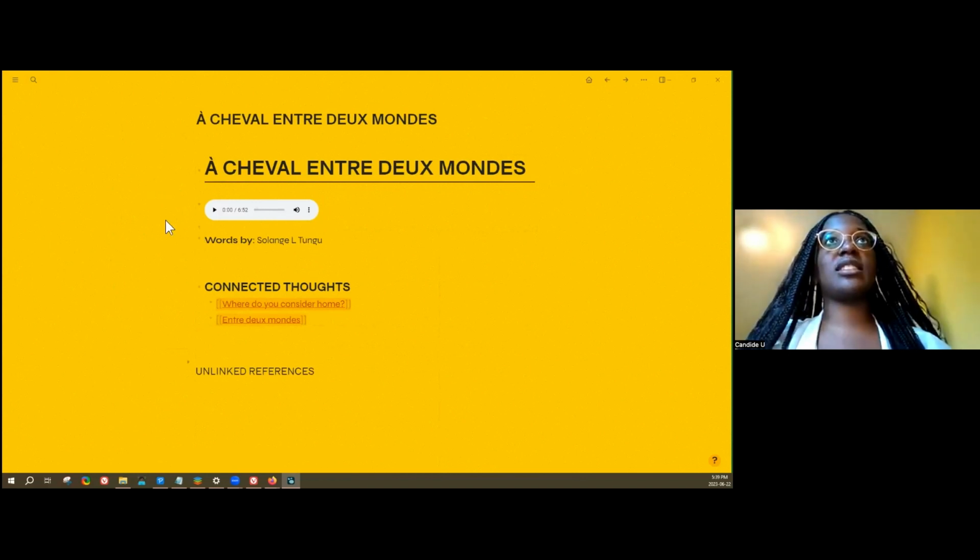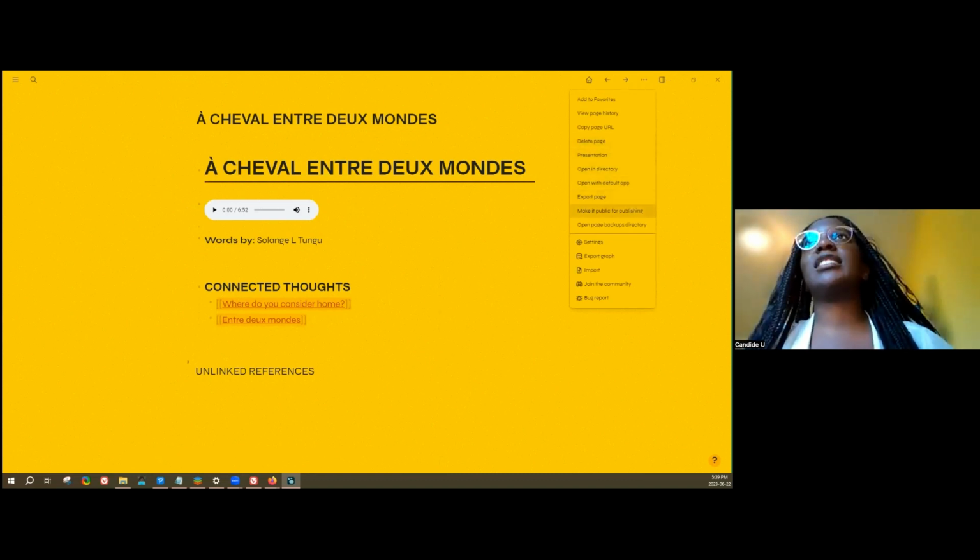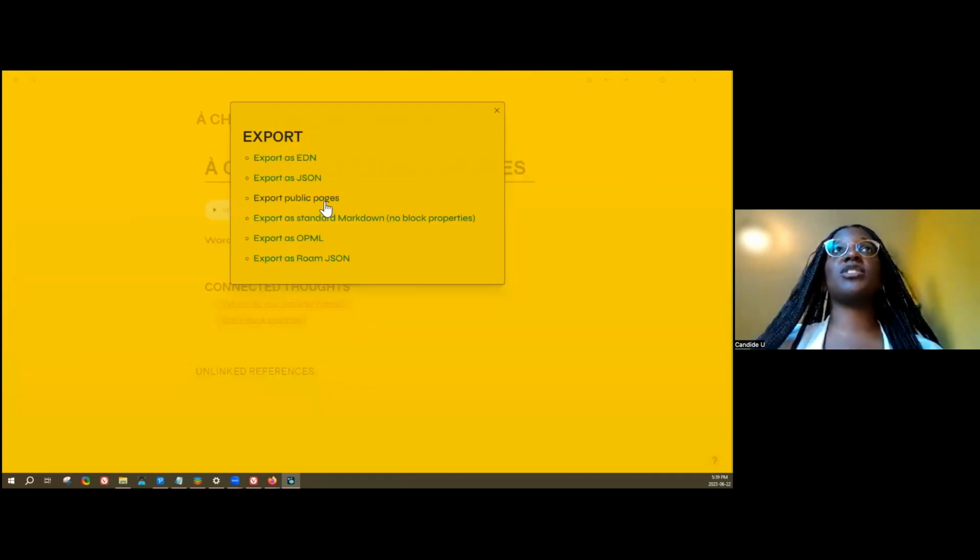So that's essentially what's going on behind the scenes. The big thing I would say is really the customization of the theme: changing the backgrounds, changing the fonts, that kind of thing. Once I was ready to put this online, Logseq has an ability to make all the pages public for publishing. Once you've set them all public, you can export them as a static website, so as an HTML, CSS, and JavaScript website.